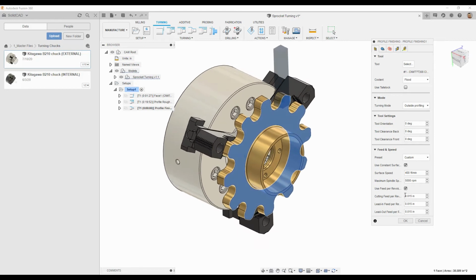So since we're finishing, I'm just going to change my cutting parameters. Let's go 7 thousandths.